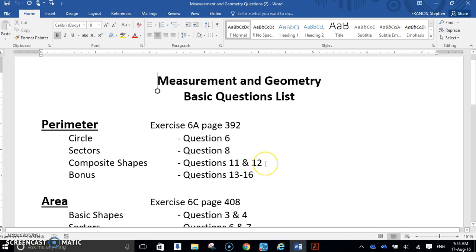There will certainly be a focus on composite shapes in your test, but first off, some people may need to look at some circle questions in question 6, some sector questions in question 8, or some composite questions in 11 and 12. If they're all too straightforward for you, you might work on these. So there's an option for you to make a choice.